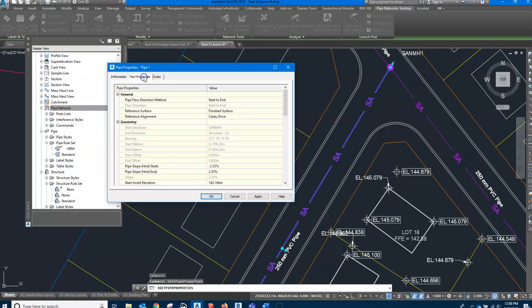Part properties. If I go to the part properties tab, notice that I can see the slope of the pipe. I can see the start and end elevations of that pipe. So I can actually edit those slopes or those inverts. I could choose to hold the start elevation and change the slope, or to hold the end elevation and change the slope from the end, right?